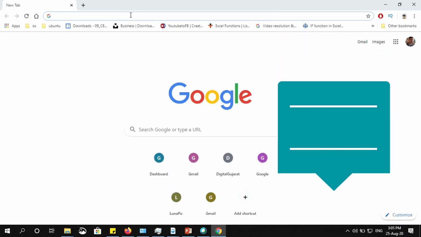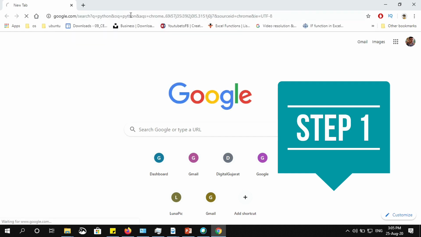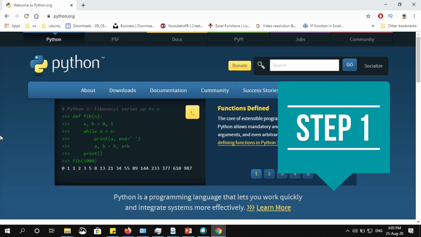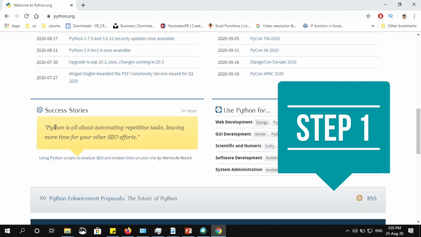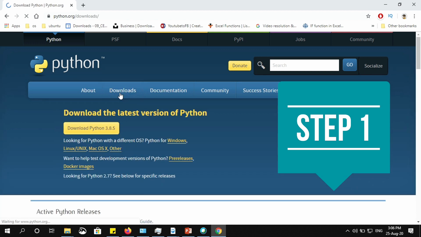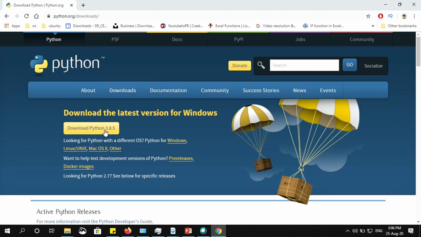In python.org, after logging onto the website, you have to go to the downloads section. In the downloads section, you will find the latest version of Python.